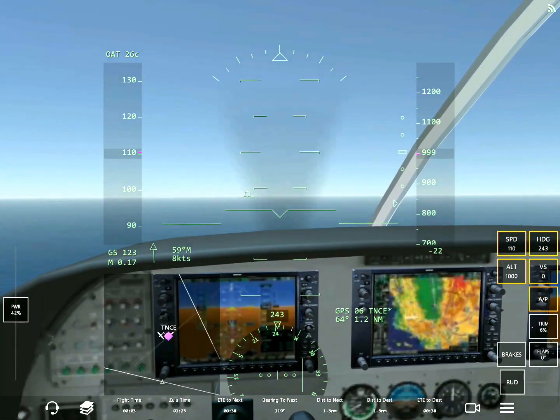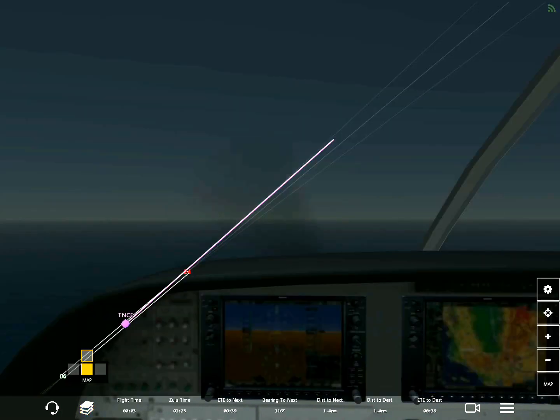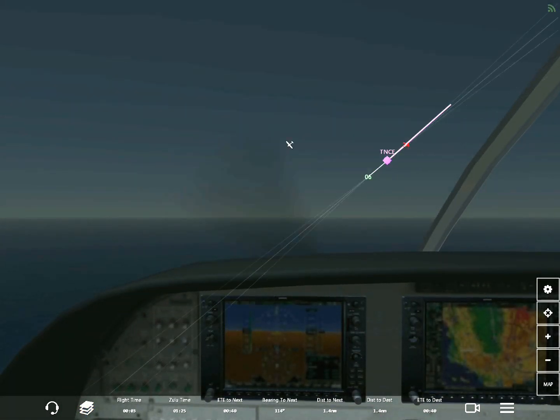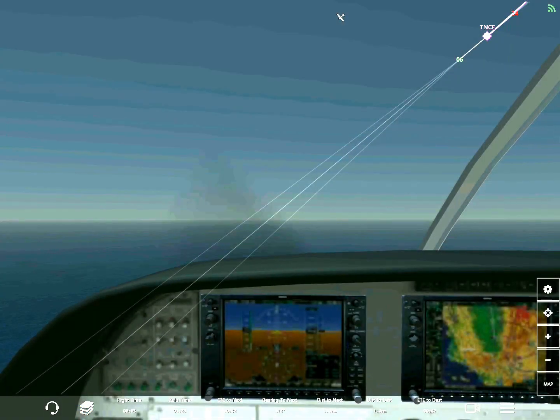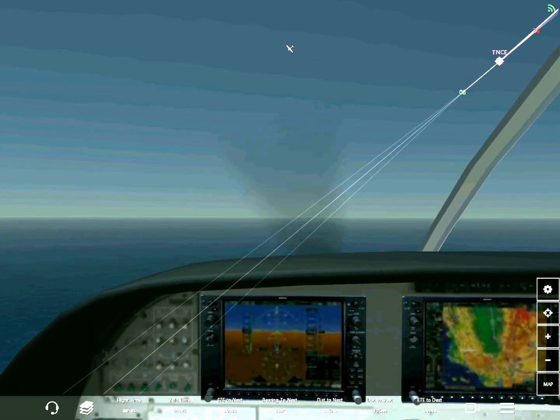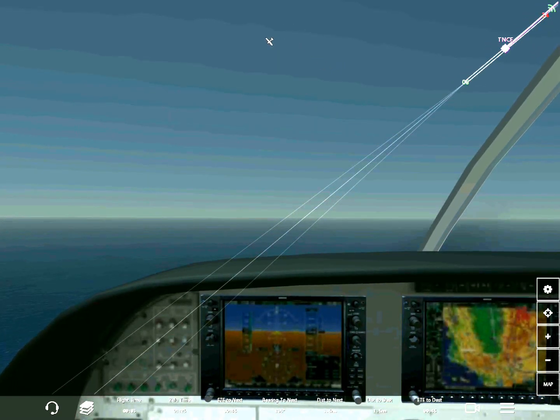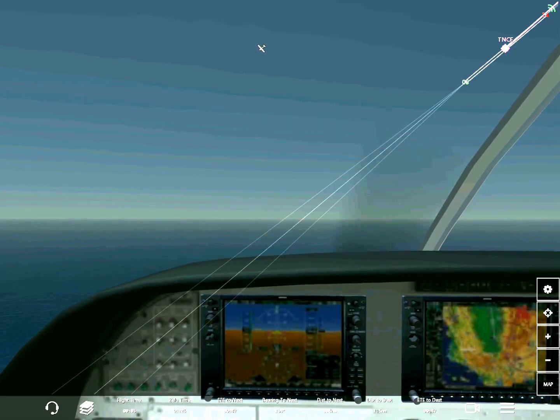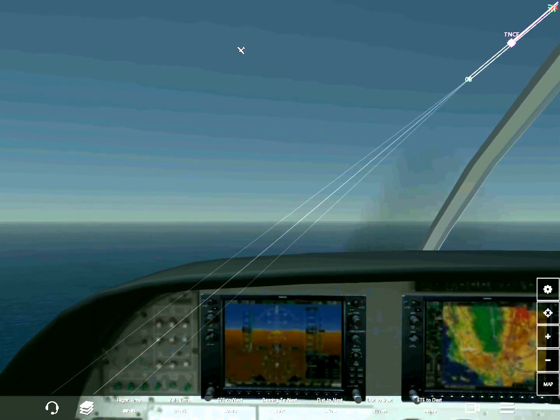So let's see where we are. We'll check our position on the map. So we still have a little bit of distance we need to fly out. I don't really try to get to the 1,000. I'm not that pressed if I don't get to the 1,000-foot mark for entry.